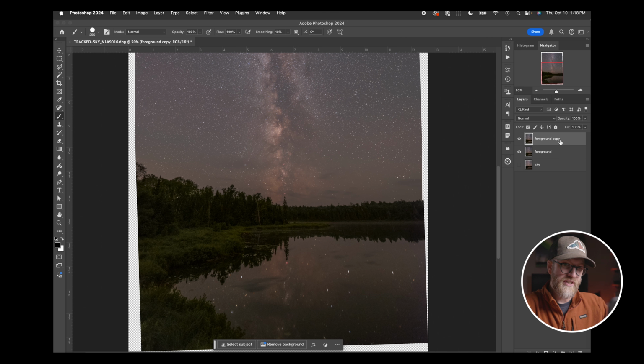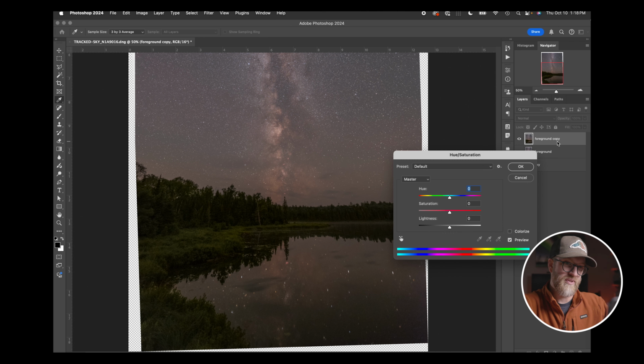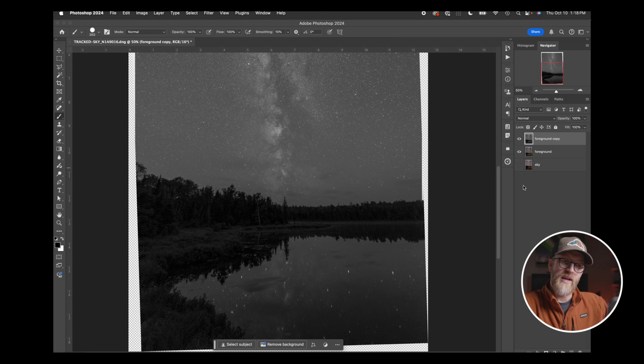And then what we're going to do is desaturate this layer into just black and white. So Command or Control U to bring up the hue saturation option. We'll desaturate that entirely and hit OK. Now what we're trying to do is ultimately achieve pure black and pure white in this image so that we can use that as a layer mask.